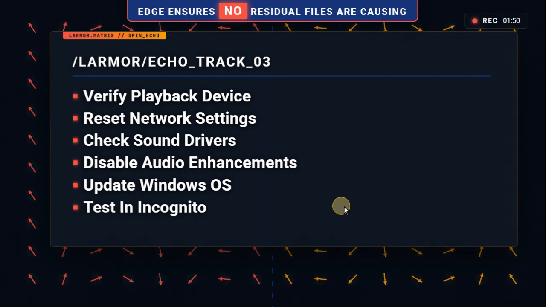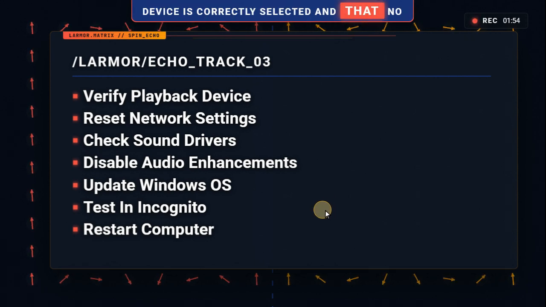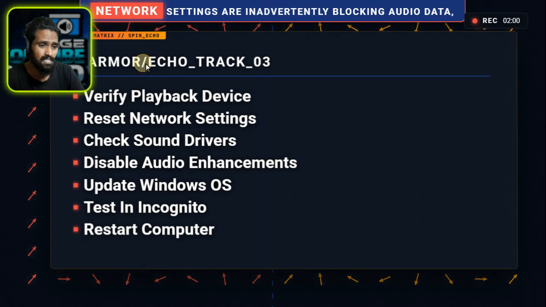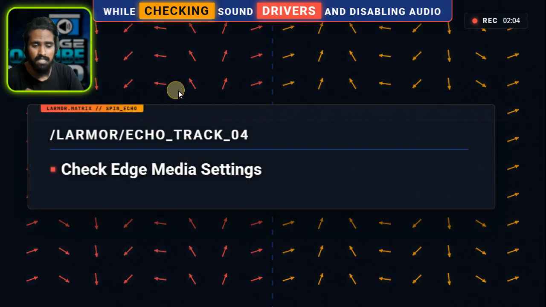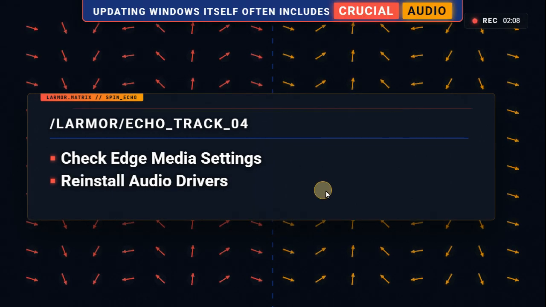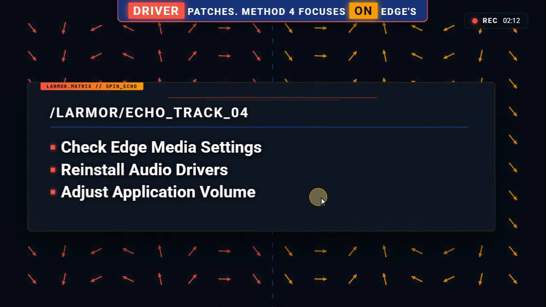files are causing problems. Method 3 verifies your primary playback device is correctly selected and that no network settings are inadvertently blocking audio data, while checking sound drivers and disabling audio enhancements ensures the audio pipeline is clear. Updating Windows itself often includes crucial audio driver patches.